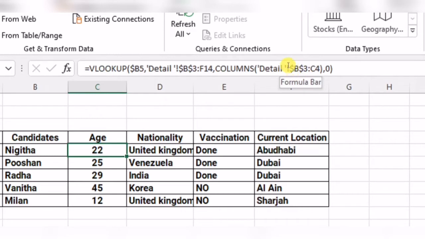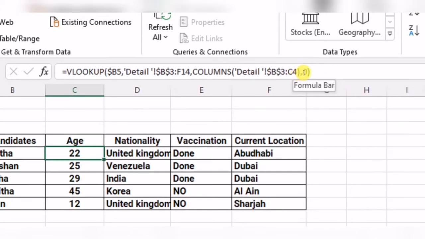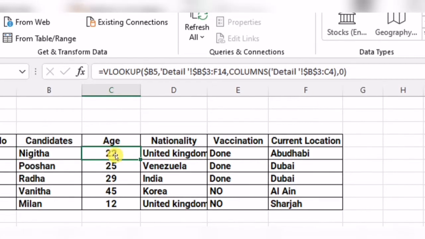B3 will be a special reference, that's the reason you are locking it. Very important. Where you are locking is very important, then only you will fetch all the detail. Then comma 0. The exact match is required, that's the reason we are marking 0, and close the bracket.